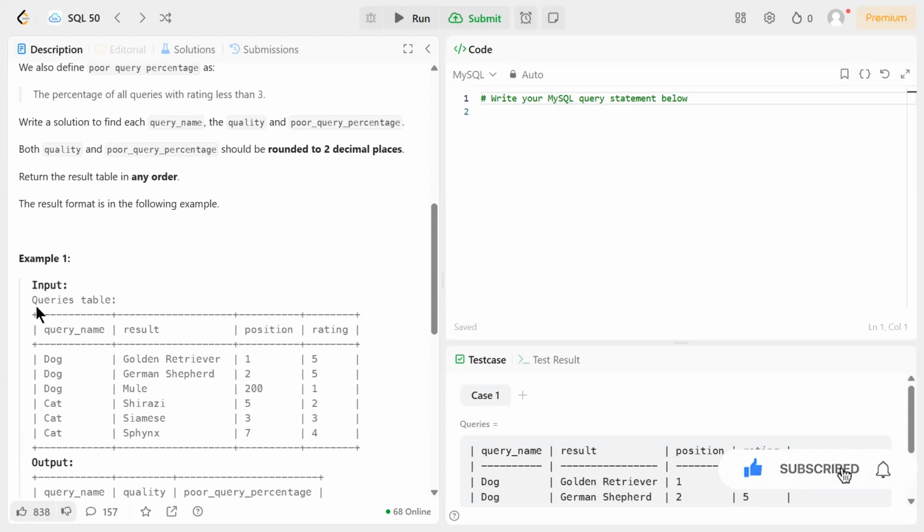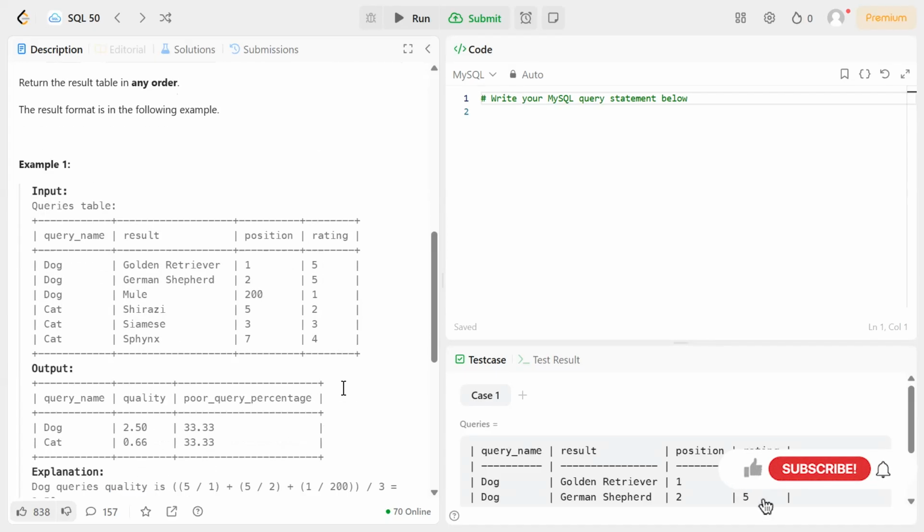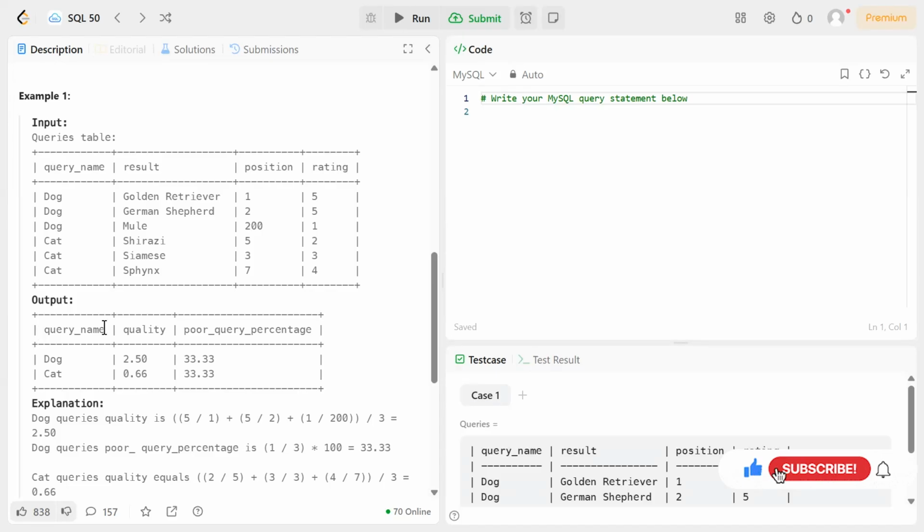For example, we have been given a queries table, and it contains query name, for example dog, and its result is golden retriever, position is 1, and then rating is 5. Then again query name is dog, and result is German Shepherd, position is 2, and rating is 5. Similarly, dog, and then mule, and then 200, and then 1. Output should be query name, quality and poor query percentage.